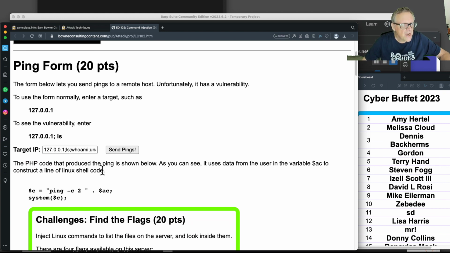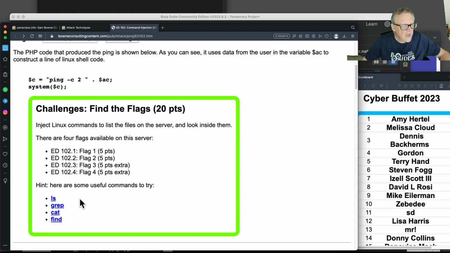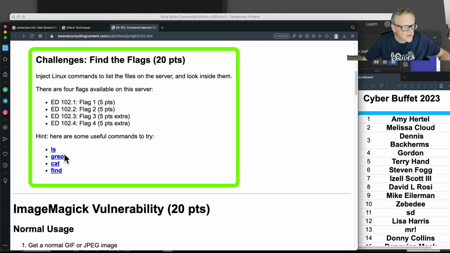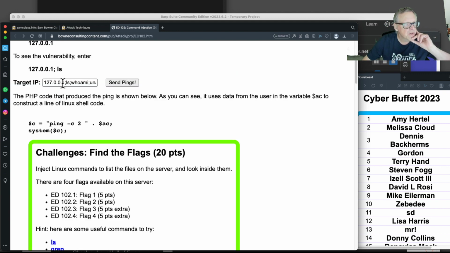Anyway, in this case there's just some flags to find, and if you use these commands like ls and grep and cat and find, you can search the server for files and find some flags on the server. So that's one case of command injection. This is the simplest case where you just put the commands right in here. And this happens a lot.